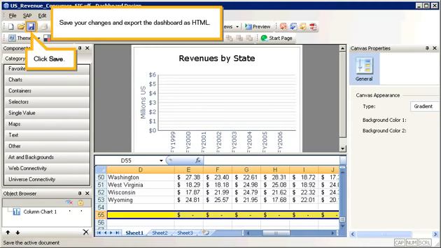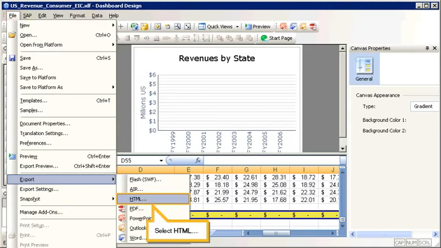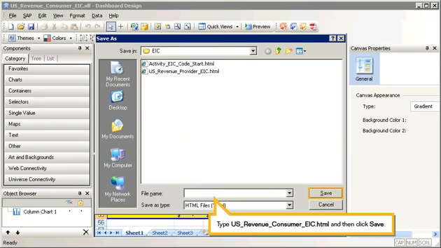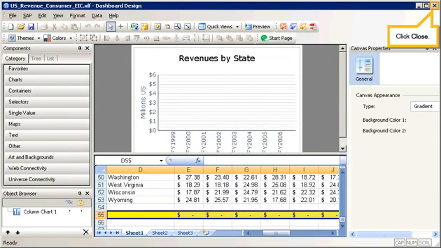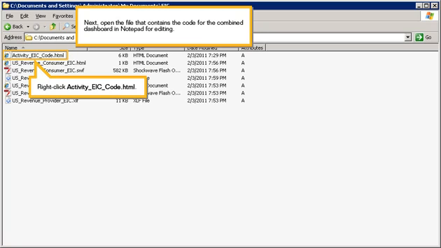Click Save. Click File. Click Export. Select HTML. Type US Revenue Consumer EIC.html, and then click Save. Click Close. Click Yes. Next, open the file that contains the code for the combined dashboard in Notepad, for editing.